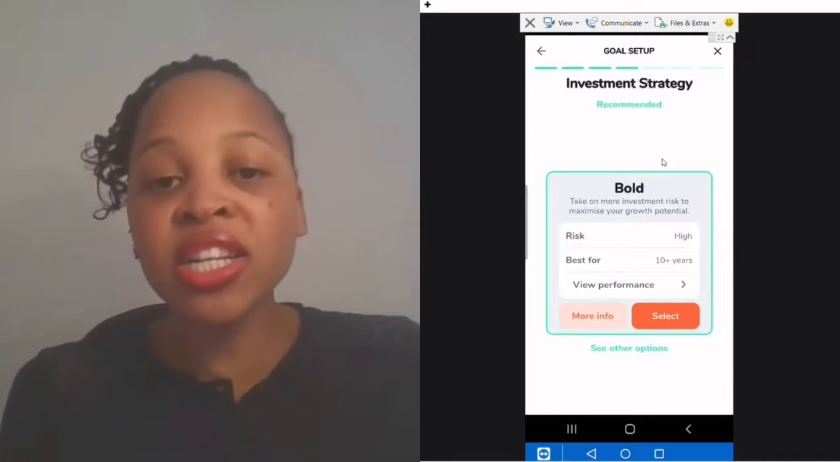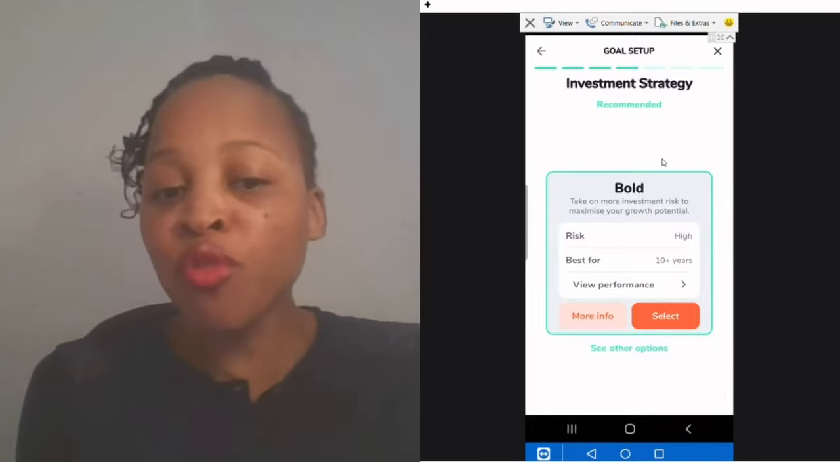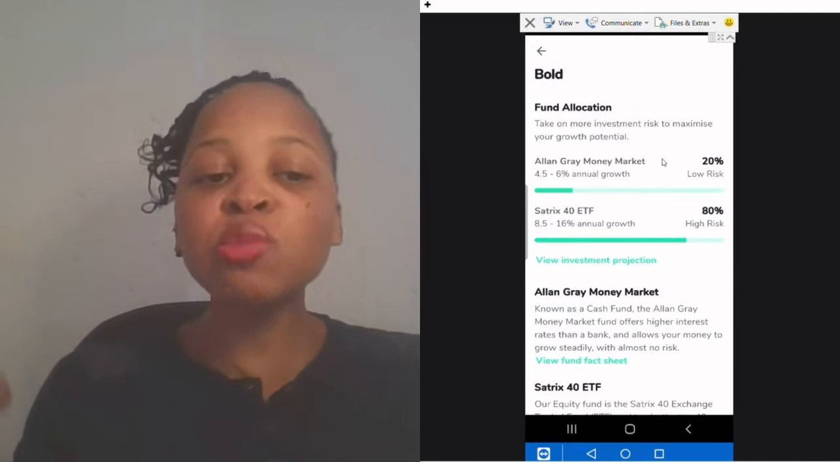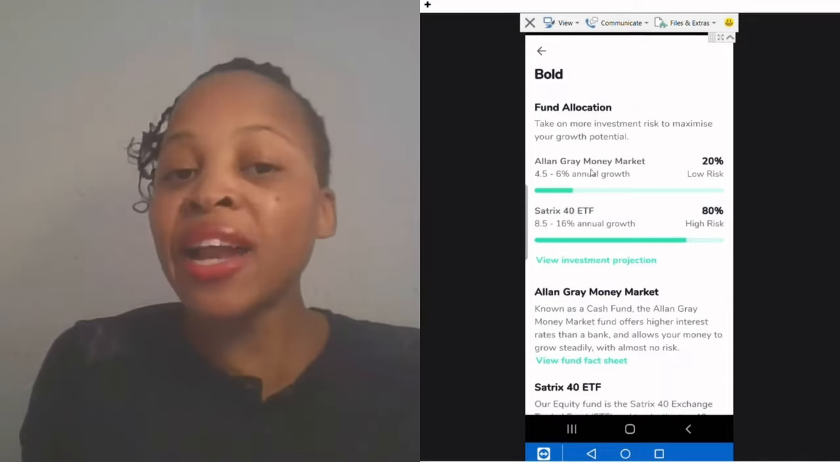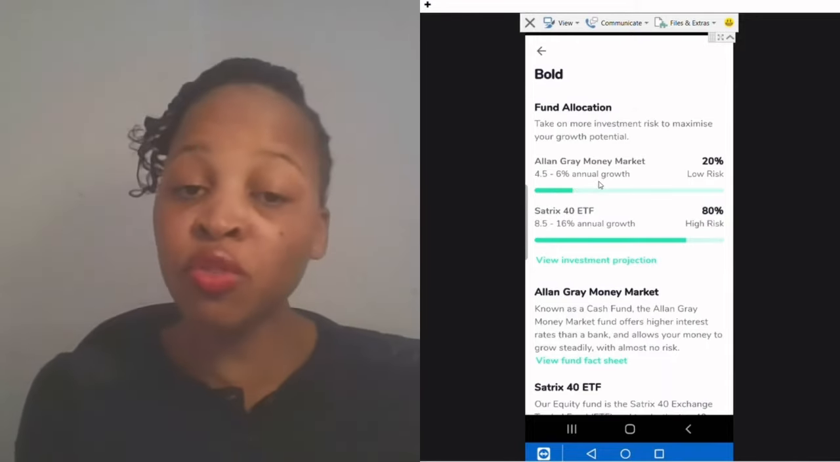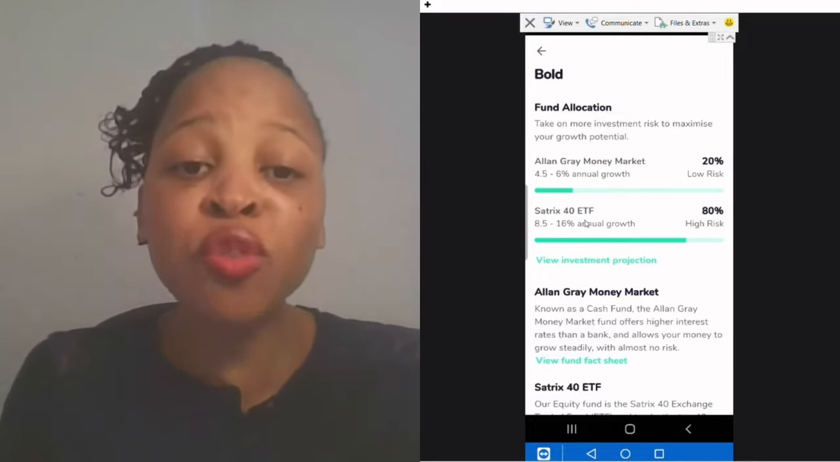So the investment strategy that is recommended is the bold. Let's look at where it says more info. So this is what it's going to do. It's going to split your money into two. 20% of your investments will go to the Allan Gray money market, which you've already seen for the emergency fund, right? 80% of your money is going to the Satrix 40 ETF.